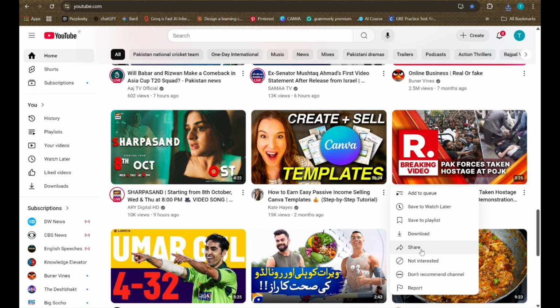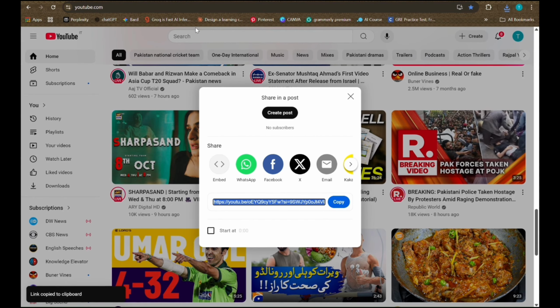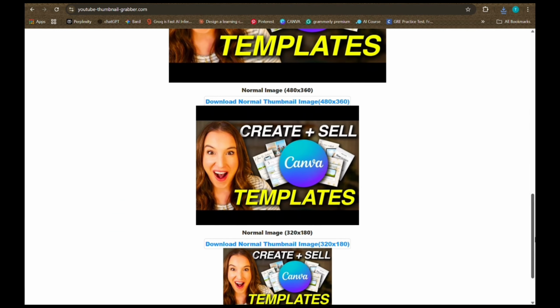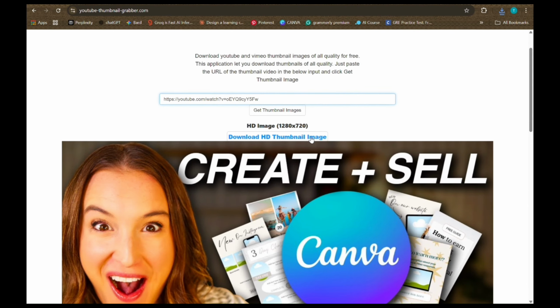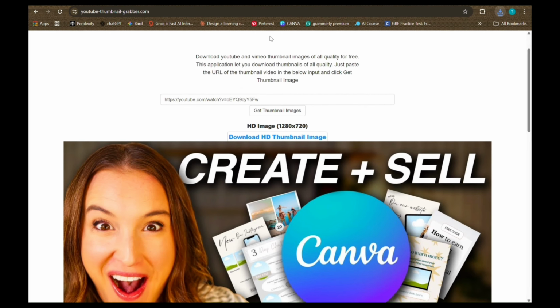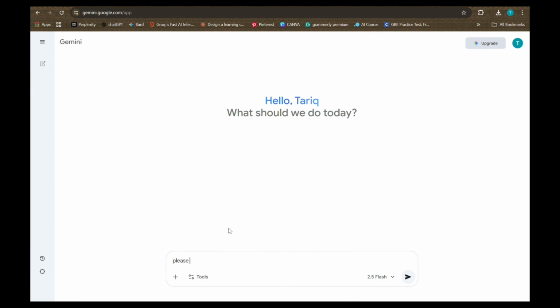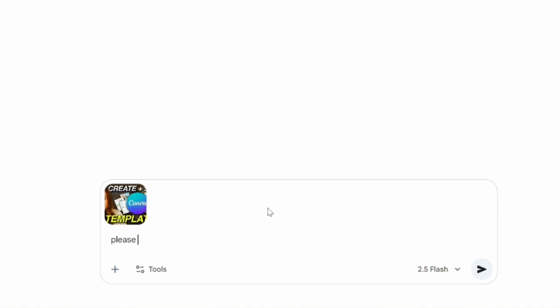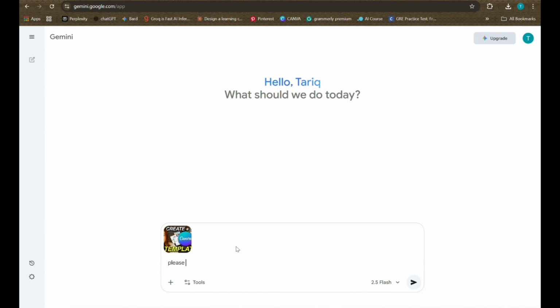Just simply search in Google thumbnail downloader, and beside that open YouTube and copy the link of the video whose thumbnail you like, and paste this link in the thumbnail downloader, and they will download the thumbnail for you. And after that upload that picture in Gemini, and according to your interest they will do modification in that thumbnail.